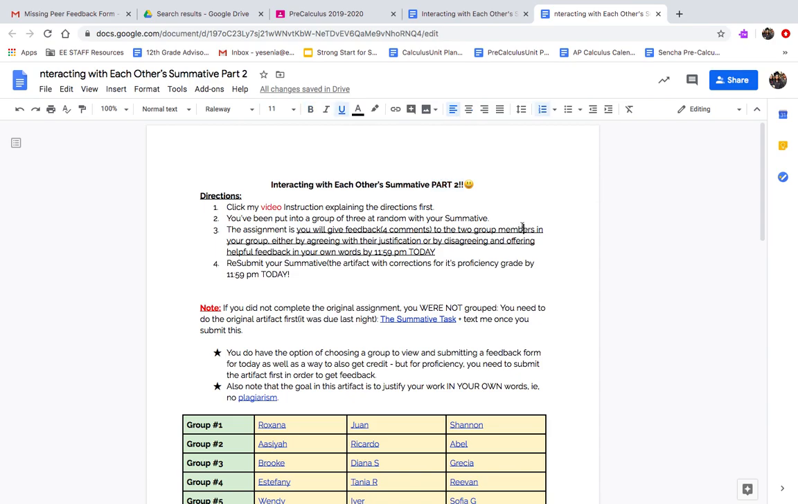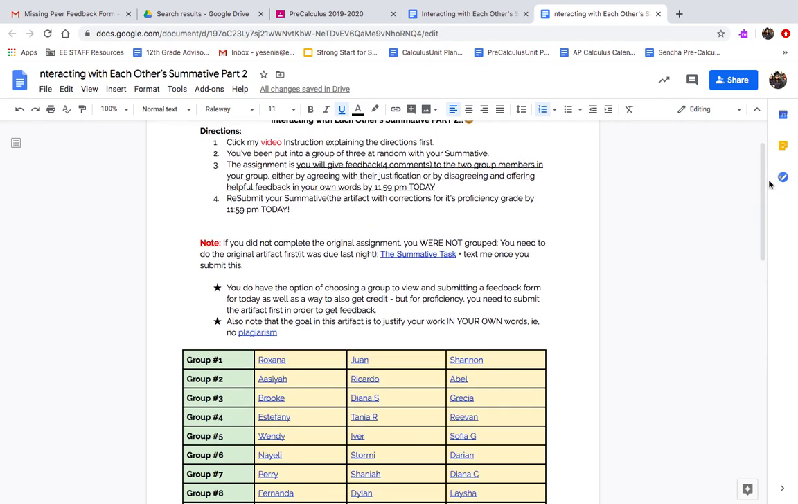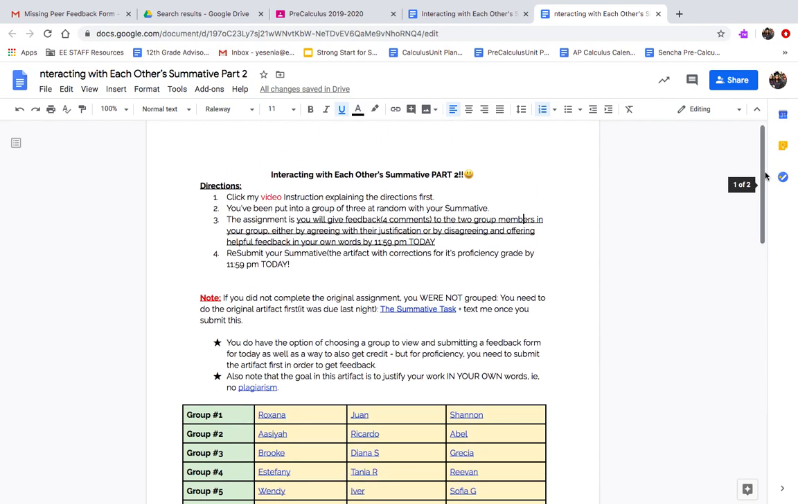So you have now been grouped into a different group of three. And for those who have submitted your assignment and were late, I went ahead and added you and submitted you to a group to give you the opportunity to give some peer feedback. So these are the instructions, right? This is very similar to last Thursday, but again, I'm doing this once more.